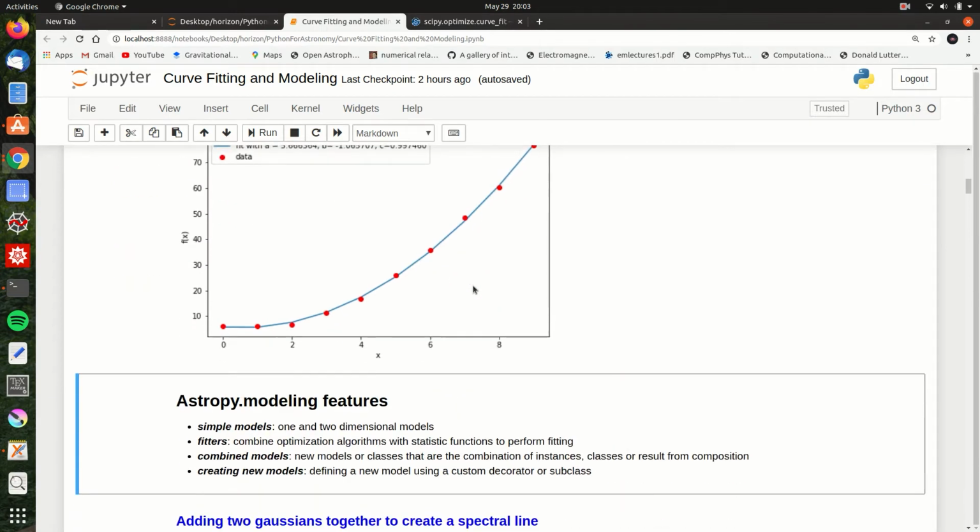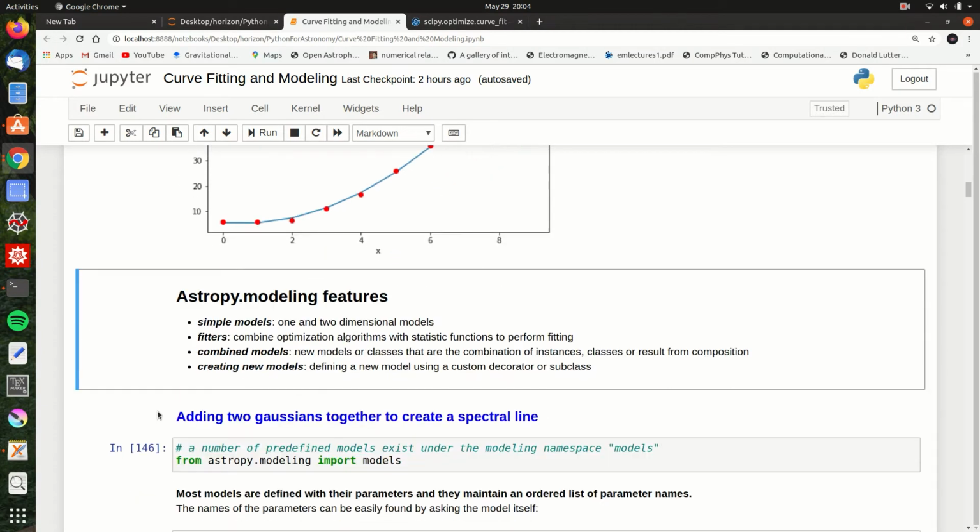But in astronomy, when you're dealing with an astronomy problem, AstroPy, which is the module we discussed in the fifth section, gives you an option which you can make use of, which is astropy.modeling. So astropy.modeling has a lot of inbuilt models which you can just borrow and use in your code.